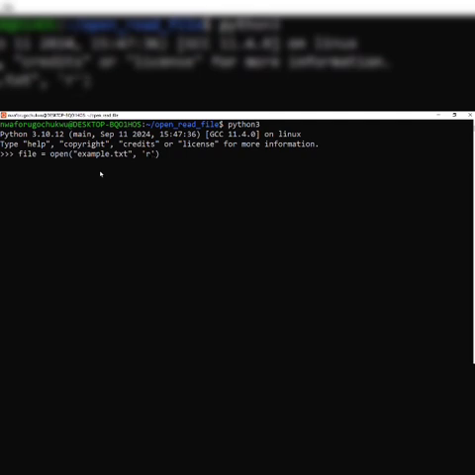You can append, a plus, r plus, and all of that. But the major ones are just read, write, then append. So I'm going to be reading the file. That's why I'm using r. So the file is open now.